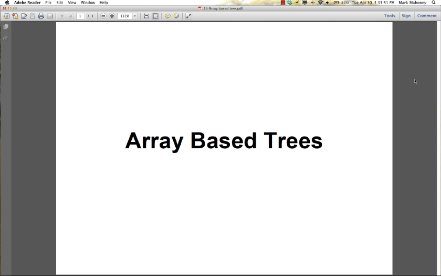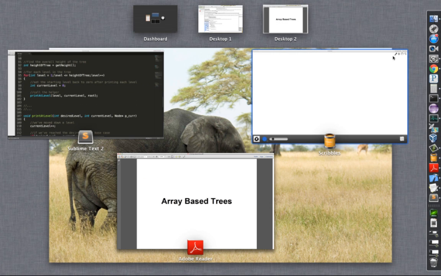All right, we're going to talk about array-based trees. And what we're going to find out is we can get some of the benefits and behavior of a tree and an array at the same time using this array-based tree. So for example, if you wanted to do a breadth-first traversal or search, you could store your items in an array-based tree.